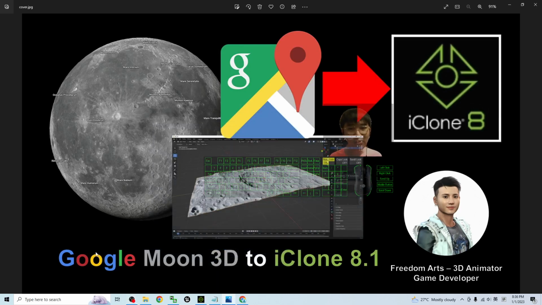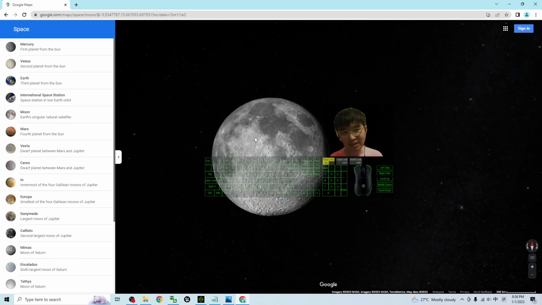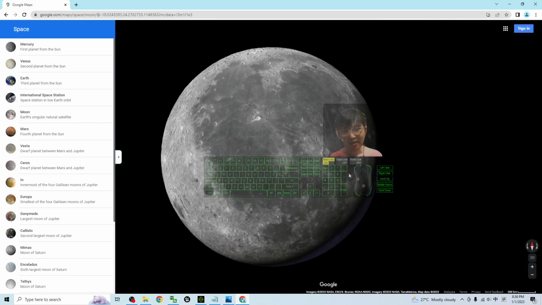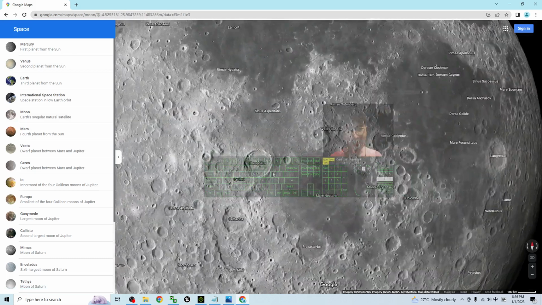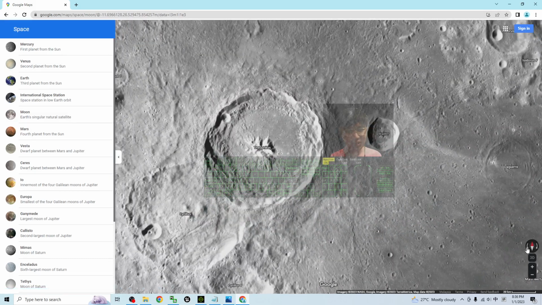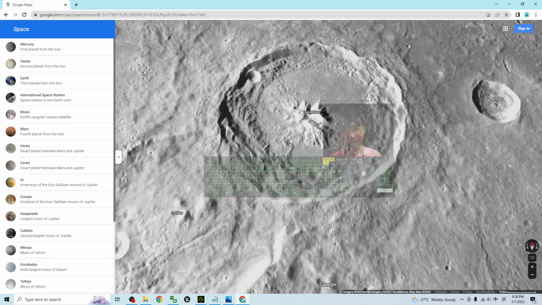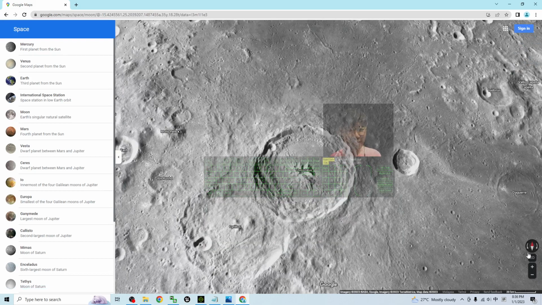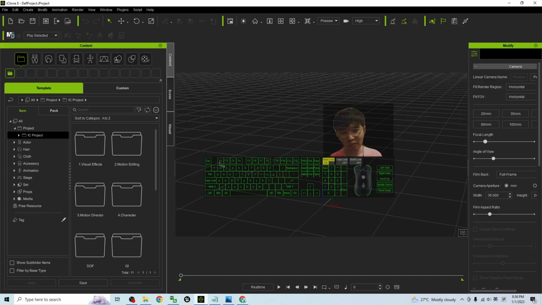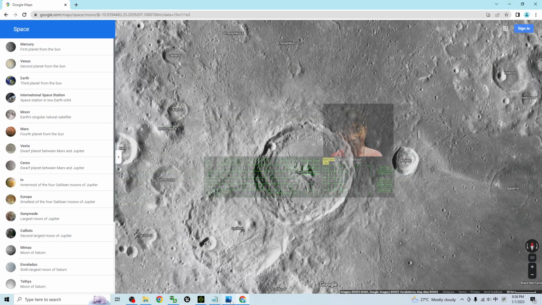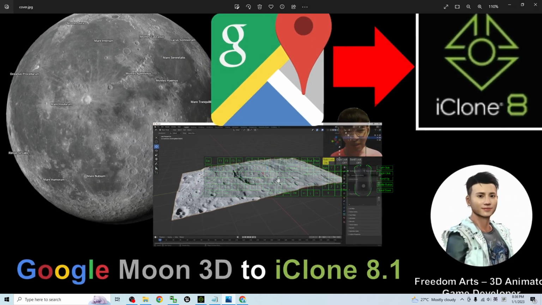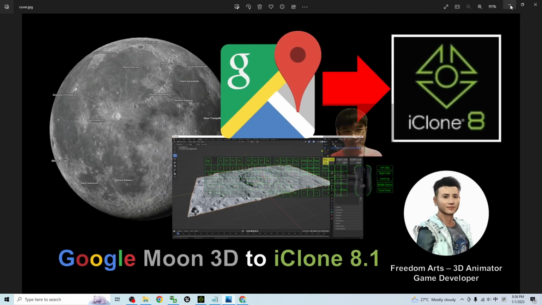Today I'm going to show you how to import the Google Moon 3D as terrain or prop into your iClone 8.1 3D animation software. Now you can see this is Google Moon, and Google already made the whole moon available in 3D models, and everything is actually in 3D. We can grab these 3D terrains and make them available for your iClone 8 3D animation software. And in this tutorial, I'm going to show you step by step how to do this.